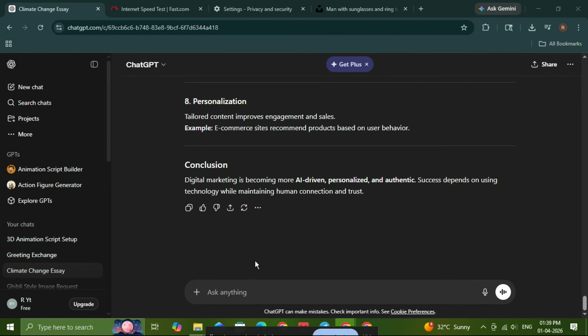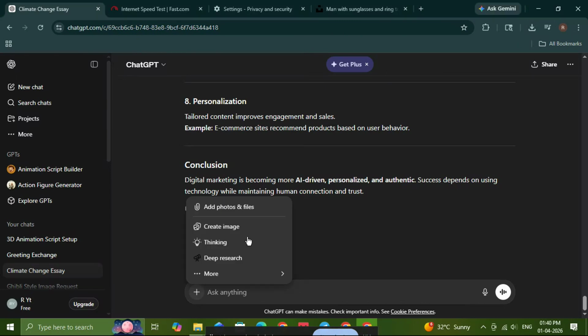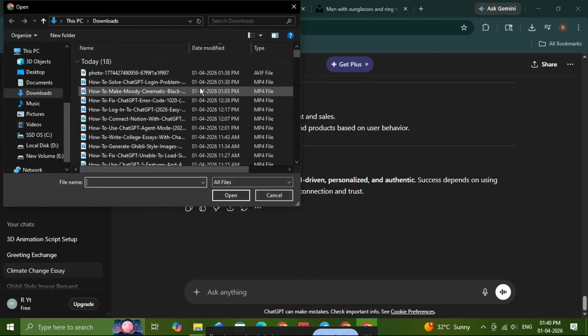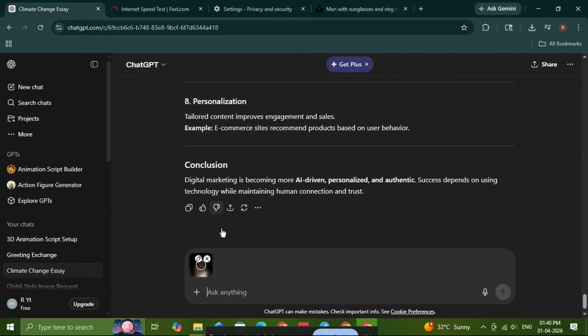The first step is to open ChatGPT. Once you're inside, you have two options. You can either upload a photo of yourself or of the person you want to turn into a 3D action figure, or you can simply describe the character if you don't have an image. If you're using a photo, make sure it's clear and shows the face well, because that usually gives you the best results. If you're describing the character instead, try to include details like appearance, clothing, pose, and style, so the final result feels more accurate and polished.